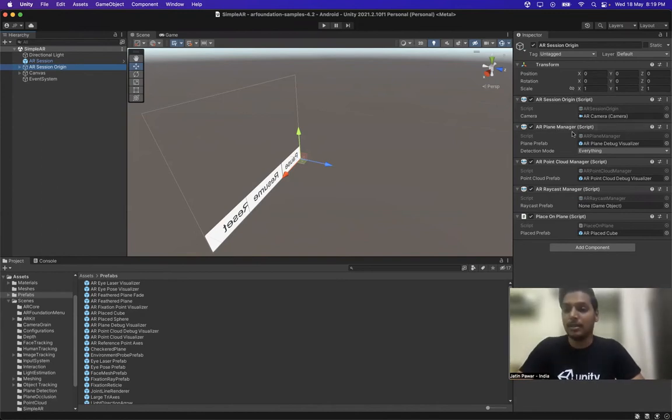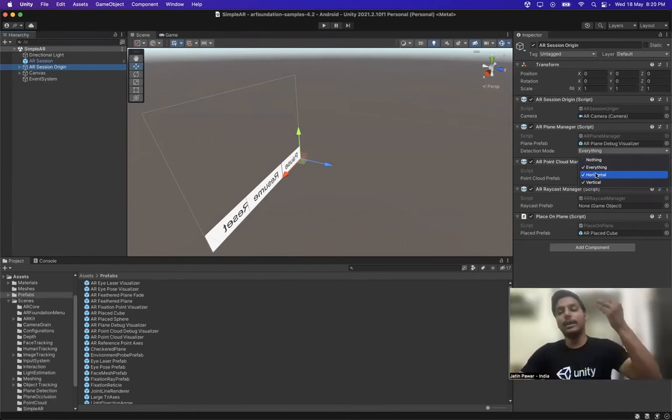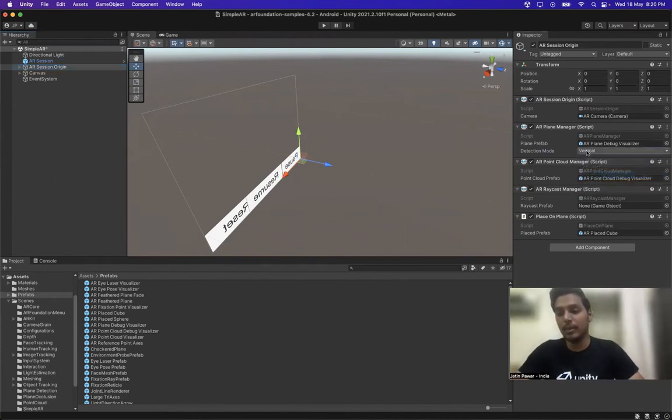Then we have the AR plane manager. This is a script, a component that is responsible for making those planes and everything. And here we have something known as detection mode. Here it says horizontal as well as vertical. So in our app, we saw that both kinds of planes were being detected and shown. But if we want only vertical planes, we will remove the horizontal one and it will only detect vertical planes. Or if we want to show only horizontal planes, then we remove the vertical one and it will only show us horizontal planes, right? Because for example, if you want to put a statue, it won't be put on the wall, right?